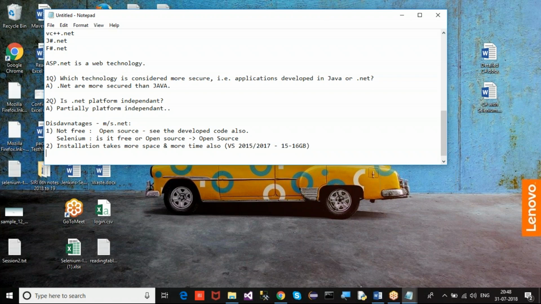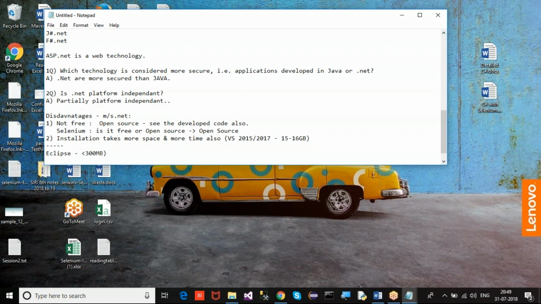And how much space does Eclipse occupy when you are doing Selenium with Java? Anyone has an idea? If you are running on Java and use Eclipse, it is less than 300 MB. With just 300 MB, you can install Eclipse and do it. Moreover, Eclipse is not an installer, it is a standalone application, which means no installation is required. But .NET requires installation, it requires more space, and it is not free. The only advantage the companies see is that it is more and more secured compared to Java. That's the reason we are still on Microsoft.